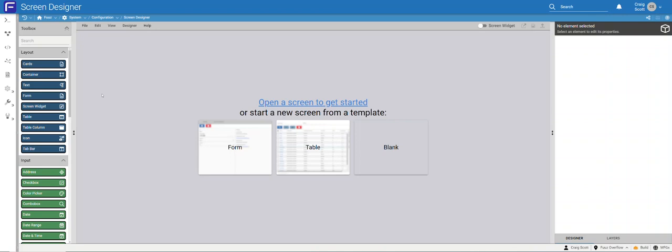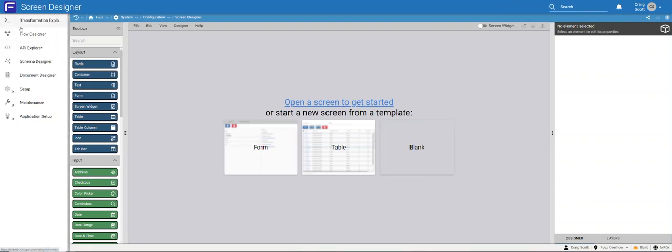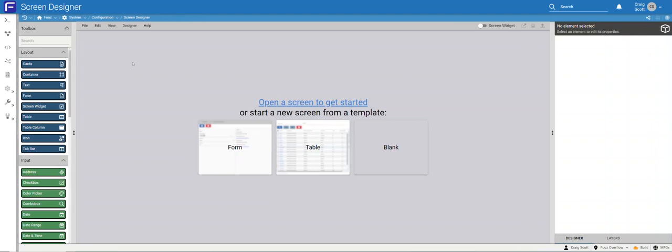So we're going to go ahead and get started here. First thing we're going to do as a sysadmin is navigate to the Screen Designer application. So we can do that a few ways, as you know. Control M, do a search up here for Screen Designer. You may have it on your role-based menu if you're an admin, or you can go through the main system configuration and Screen Designer option.